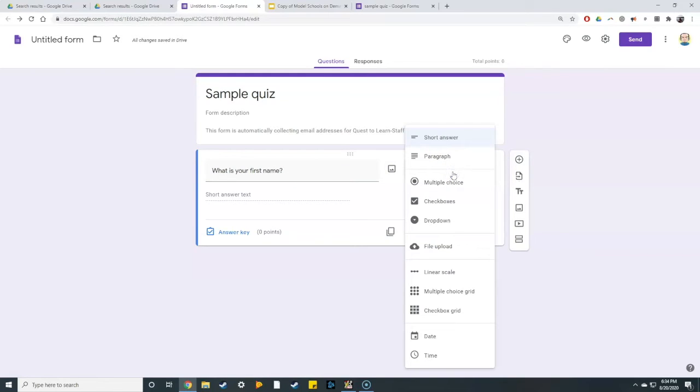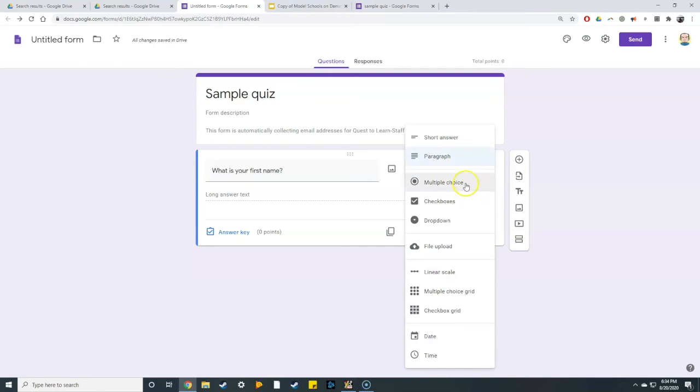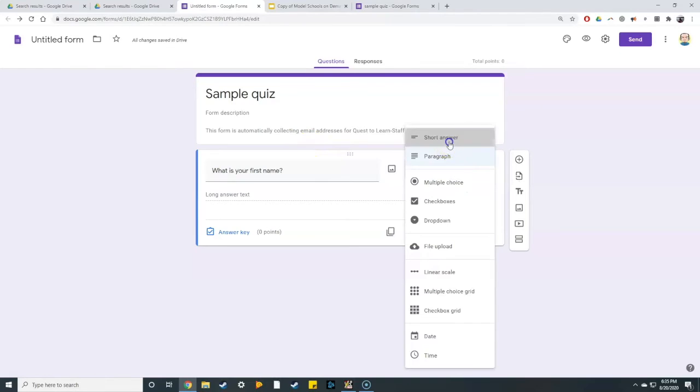But you can see the options that are given. Short answer and paragraph are the same in terms of just giving the students a space to write, but a paragraph makes it look like you want more from the student in their writing. You have multiple choice, checkbox, and drop-down, and you can add files, which means they would have to submit something, and we'll get into these other options later on. So "What is your first name?" is a short answer.